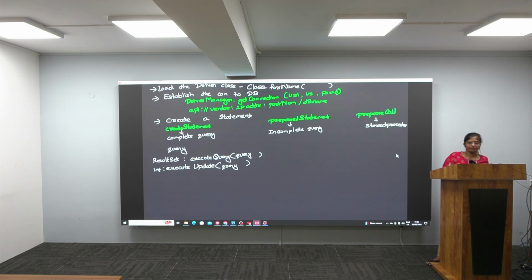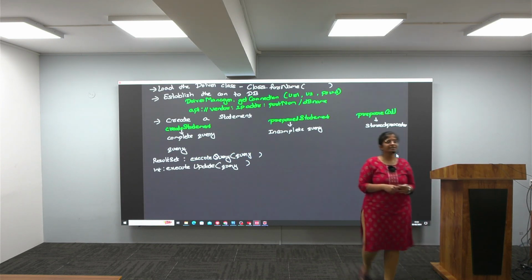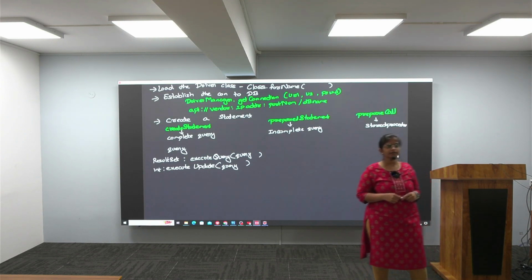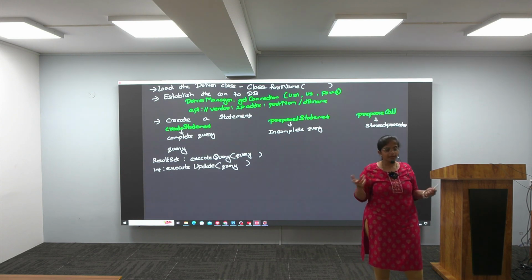Okay. So now when you are working with a ResultSet, what are the methods that you have come across? How will you be doing that? First, you are going to move the cursor. How can you move the cursor?